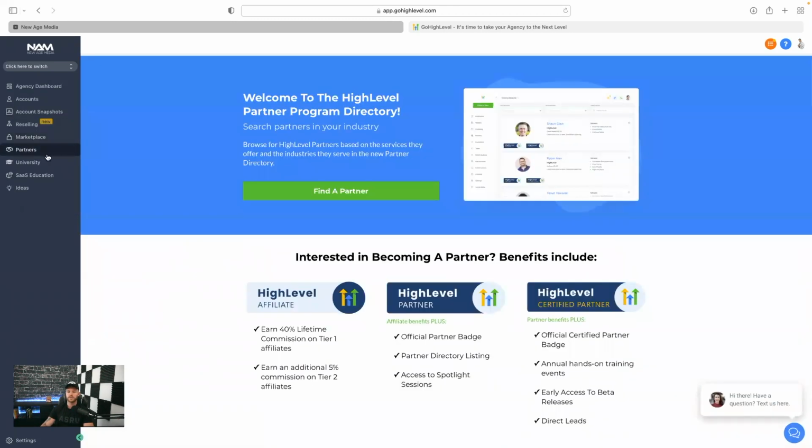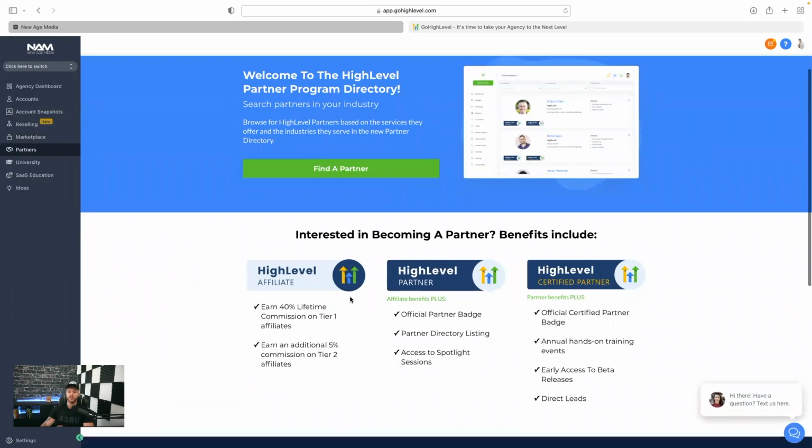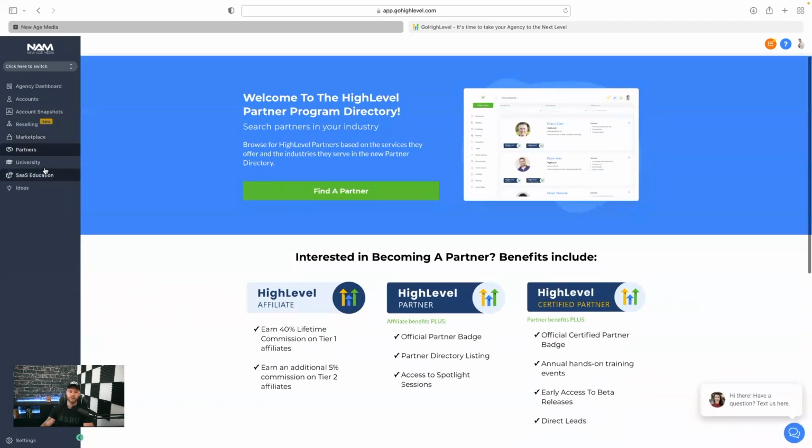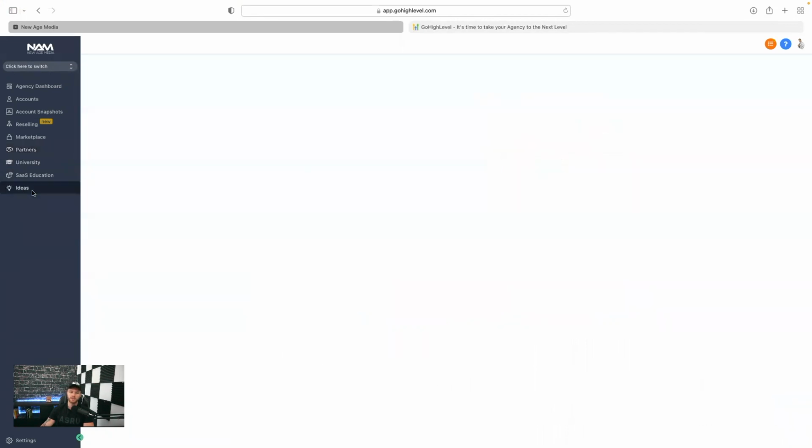Next, partners. If you wanted to become a partner with GoHighLevel, you can go through here and learn a little bit more about the affiliate and the partner plans and the certified partner plans. We're going to be talking more about the affiliate on this call. And then from there, you can mess around with a couple more things, understanding the university, the SaaS education ideas, which I kind of like.